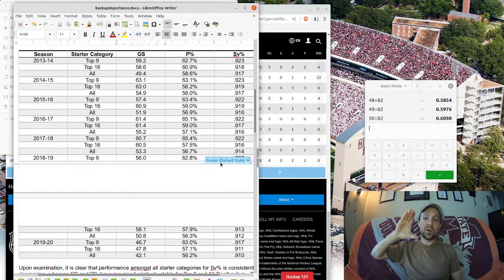In the other article, what it shows is that backup performance has remained relatively consistent in terms of save percentage. And their representation of points that they earn from their starts has increased over time. And I believe on here it'll show the same thing. So the top 9, you could say that it's pretty consistent actually. The top 16 has been decreasing, it looks like, their representation of points.